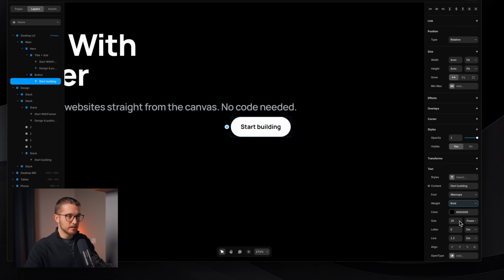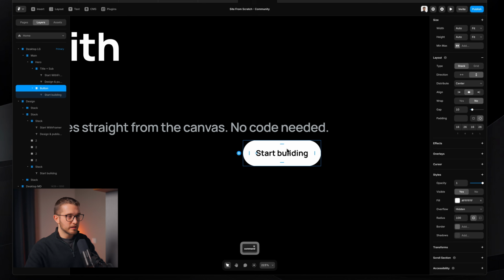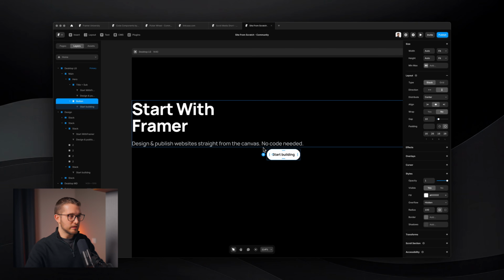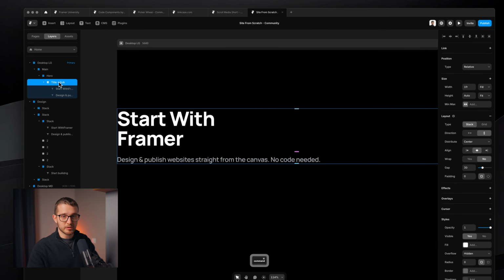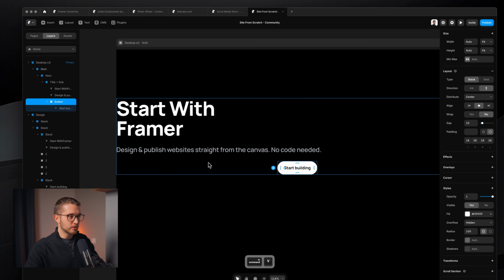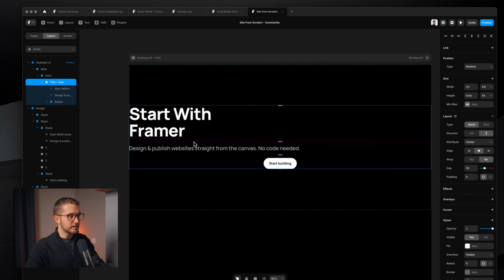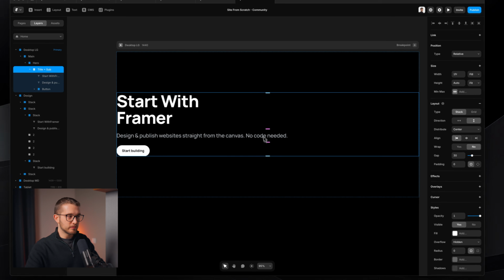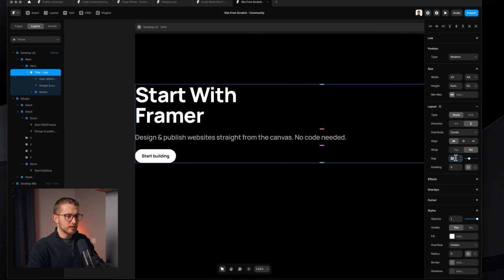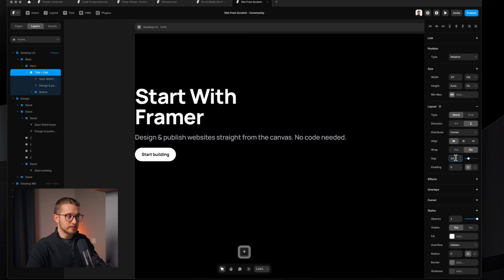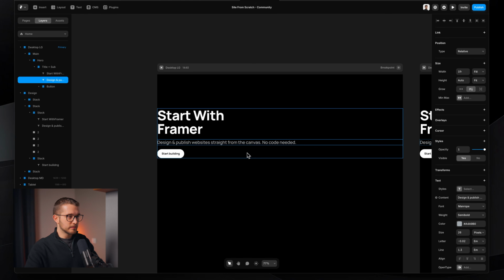I can make the text a little bit bolder here, and we can now place this within our title plus sub just to see how it looks. So I just press Command and X to cut it, and then Command and V within the title plus sub. I can click the title plus sub and set the alignment to the left, so everything will be nicely aligned to the left. And I think we can decrease the gap to 24. Okay, it looks really great.